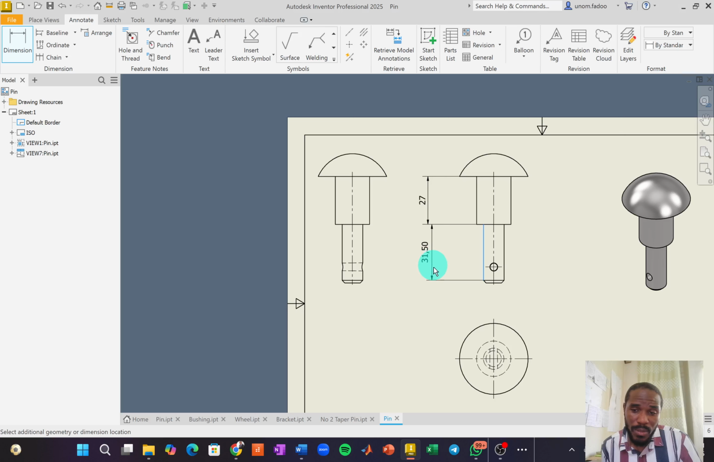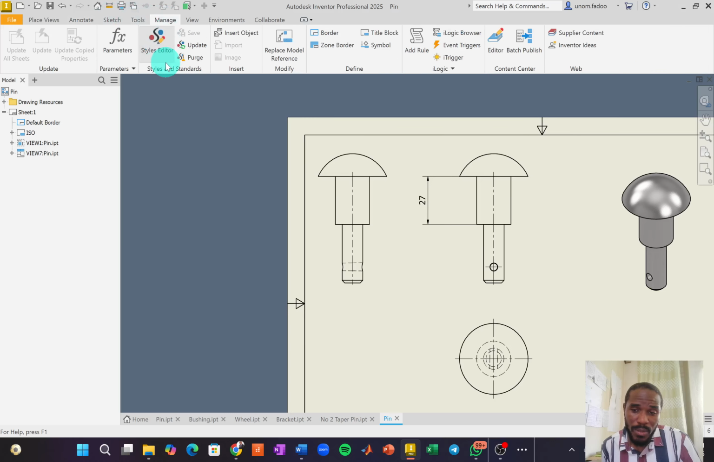Did I not save that? Am I using a different style? Anyway, I don't have time for that now, really. No, I do actually. I need to change that style. Manage, styles editor.